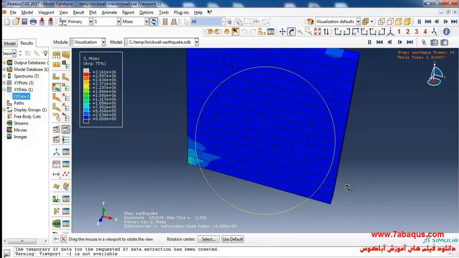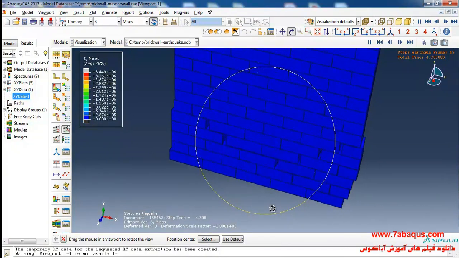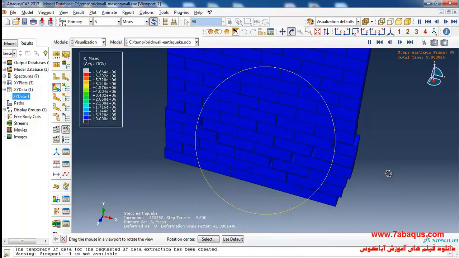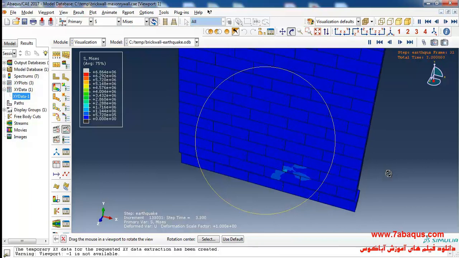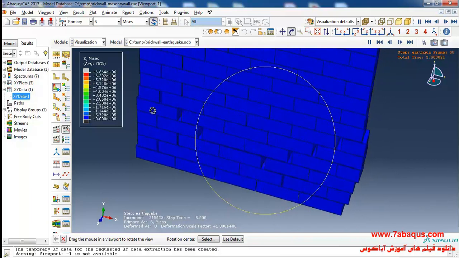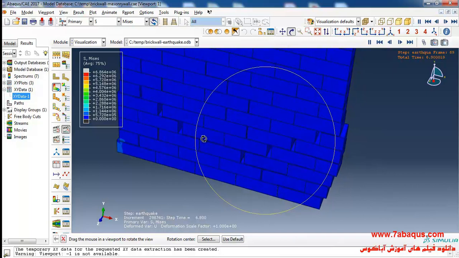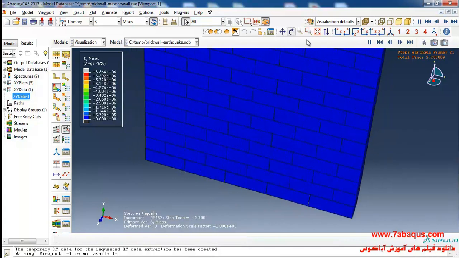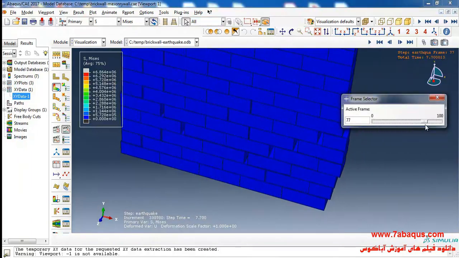Here you observe that the bricks come apart and become separated caused by the earthquake, and the mortar between them has failed as well. Here you can observe the sections on the masonry wall where the bricks have become separated from one another. The bricks, as it can be observed, have come apart in this area and this area.